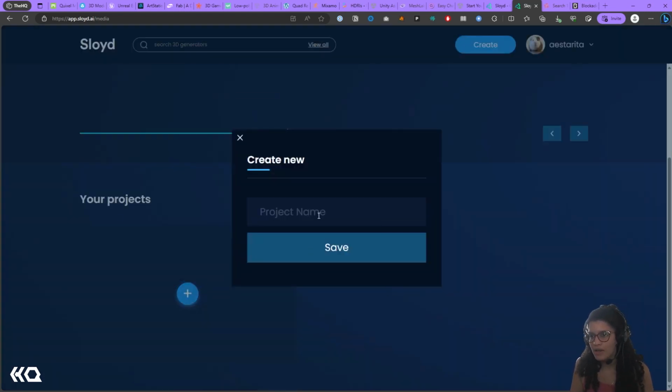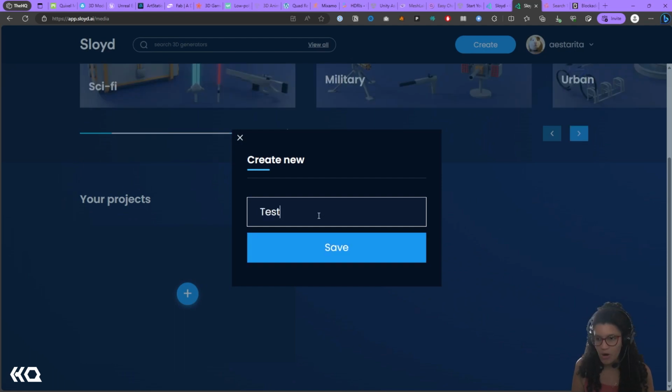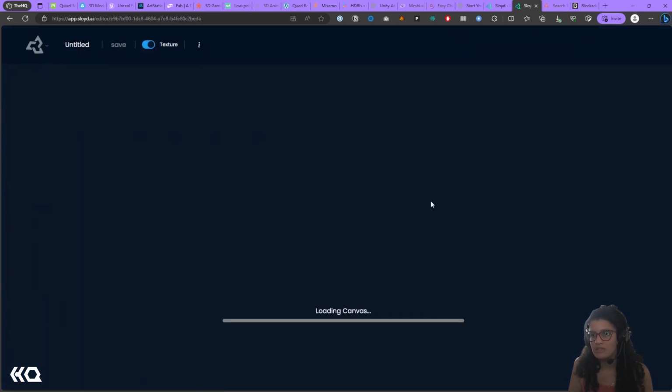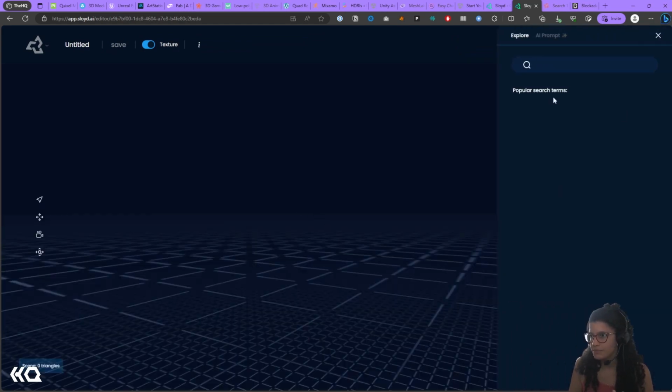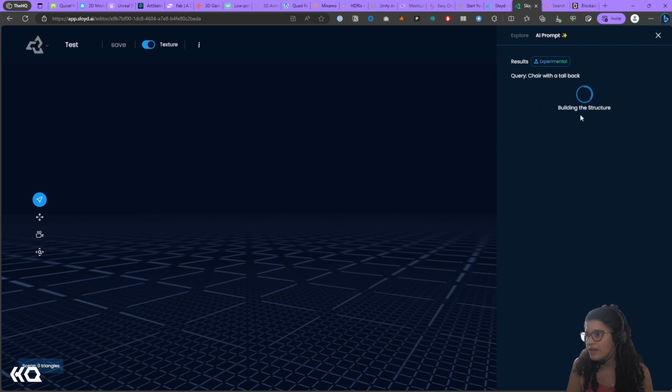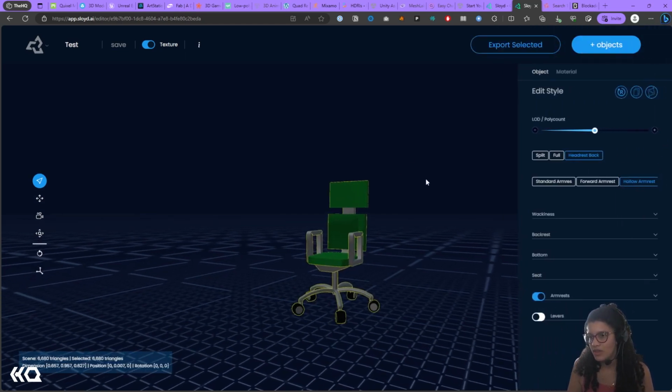So you can create your own account and create a new project. What is so cool about it is that you can start creating objects in this environment. Once you're in here, you can get an AI prompt to help you. I could say something like chair with a tall back. Once it's ready, it starts creating a chair with a tall back. And so here's my chair.